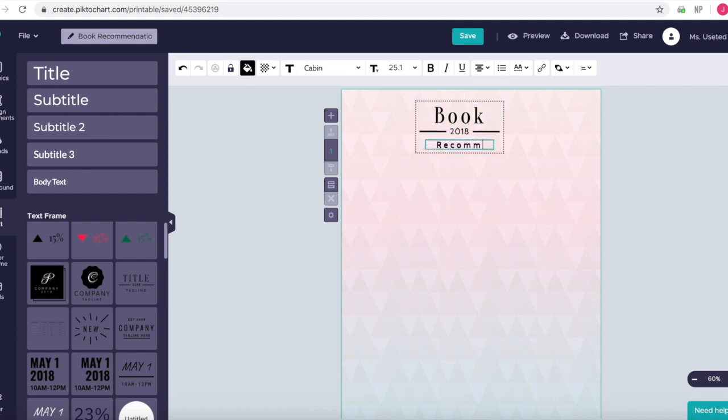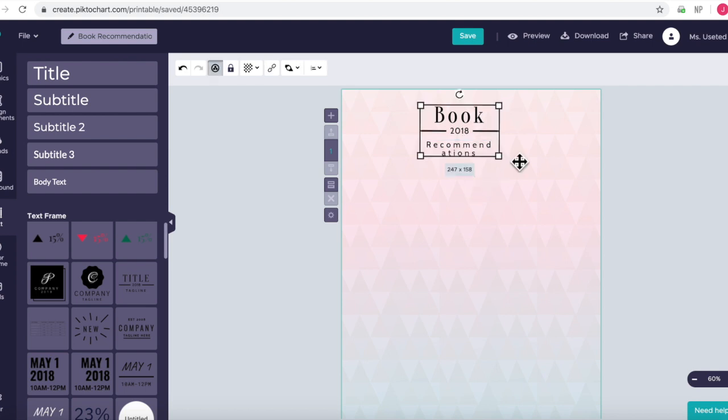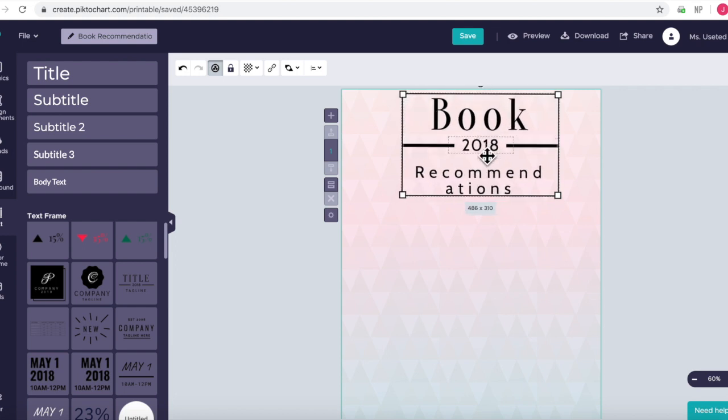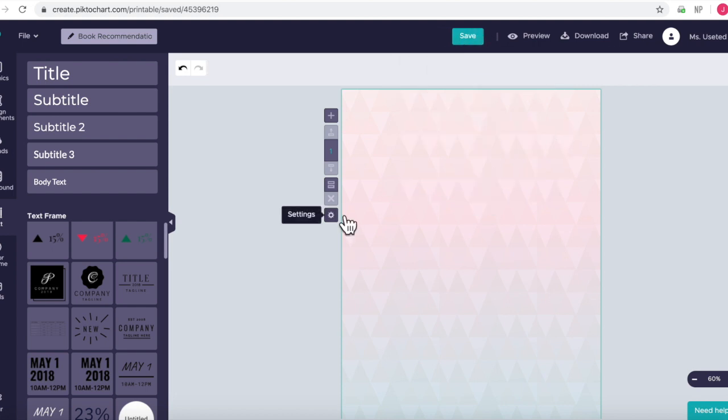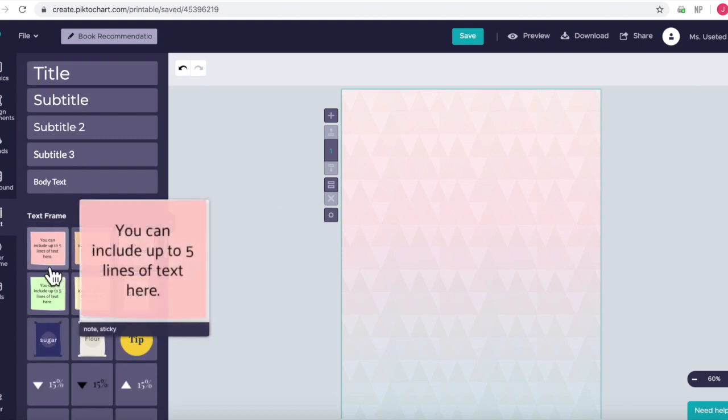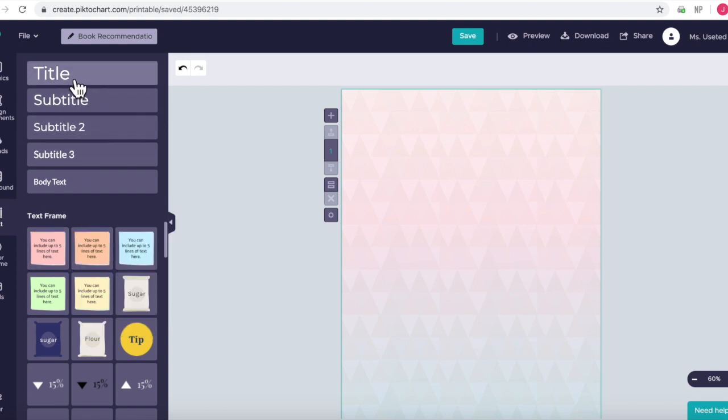So I'm going to do book, and then recommendations. But as you can see, it doesn't fit very well. Even if I resize it, it's on two lines. I don't really like the way that looks. You'll see, sometimes every once in a while, it automatically saves for you. I don't really like that, so I'm going to get rid of it. As you can see, this one says you can include up to 5 lines of text.